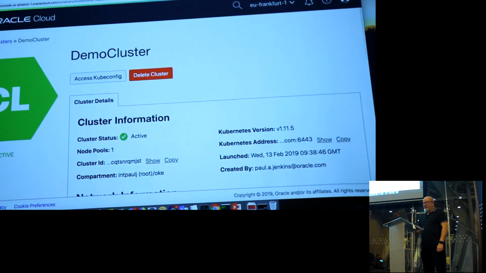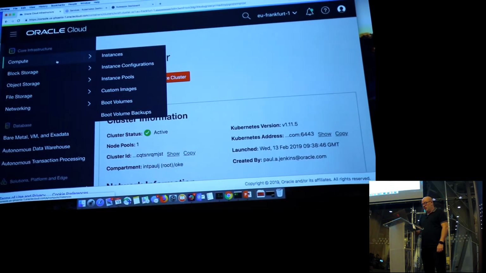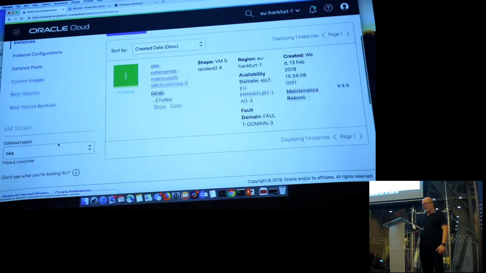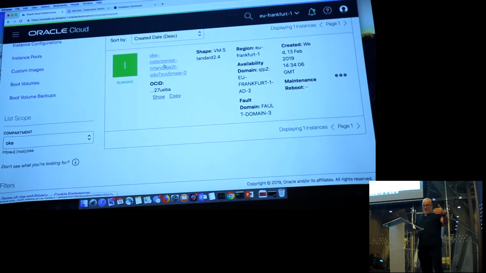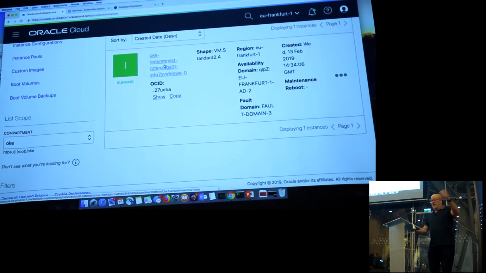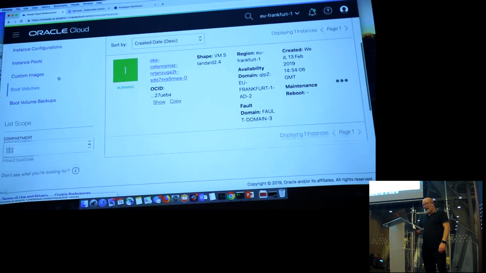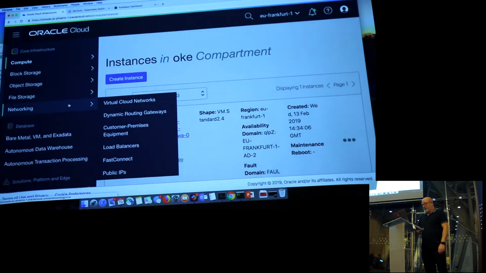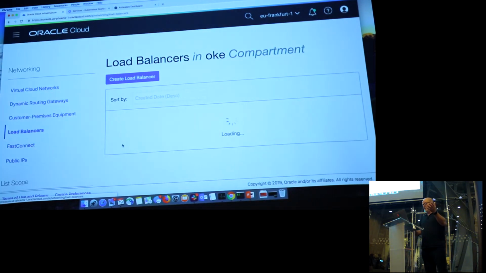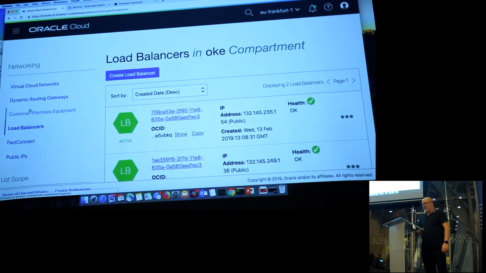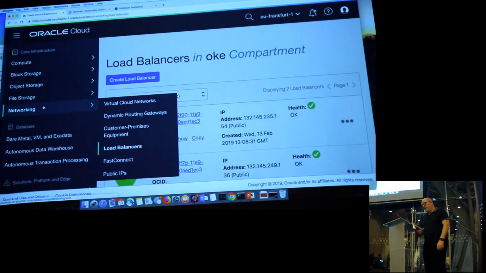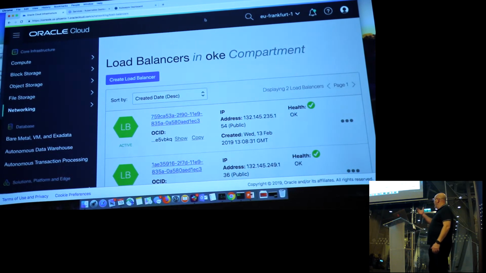So if I go and look at compute instances in that compartment, that's created the compute instance that the worker node is running in. So that's the resource that gets charged for. And if we look at networking, you can see it just creates a standard OCI load balancer and also persistent volume claims. So that's what it creates running in that environment.